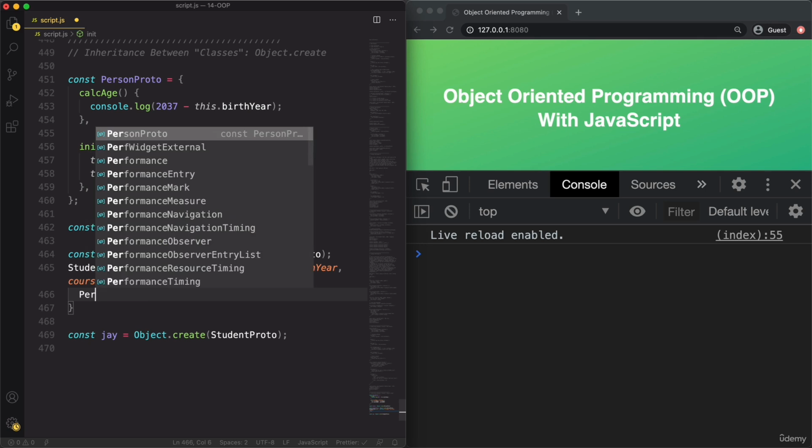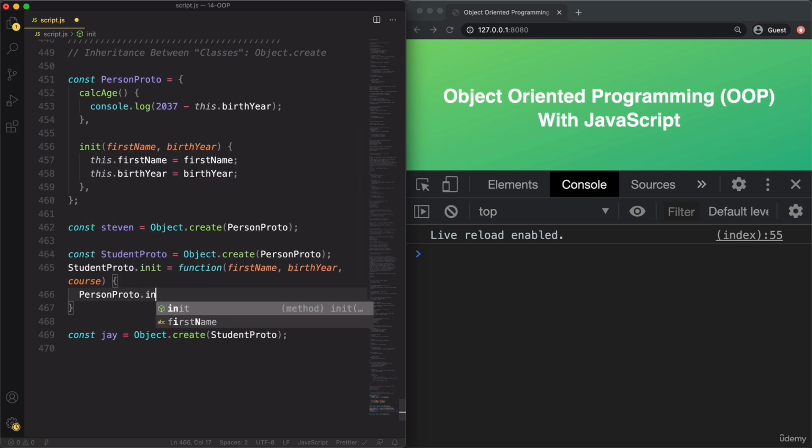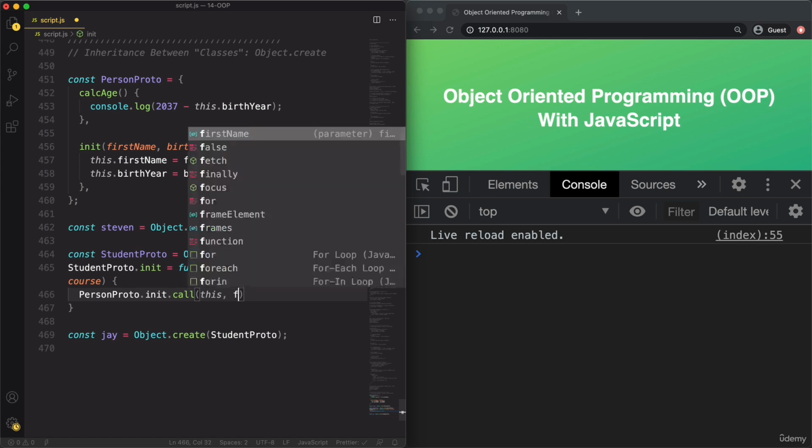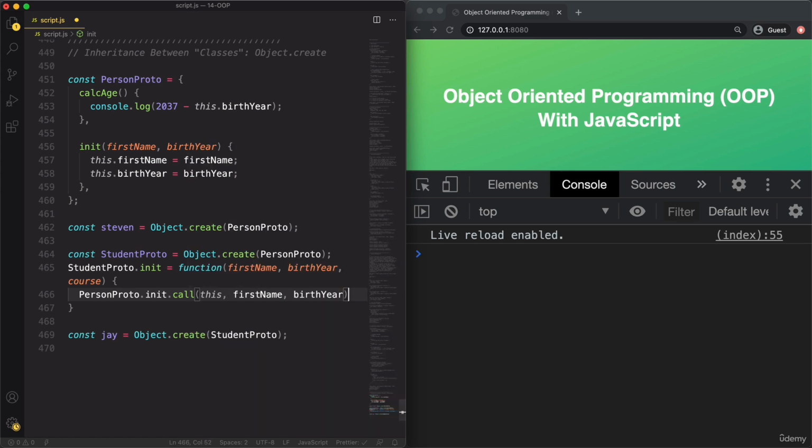So that is PersonProto.init.call, because once again, we want to set the this keyword to the this keyword in this method here. So this, and then the first name and the birth year. And then, of course, we set the course property here, which is unique to the student.